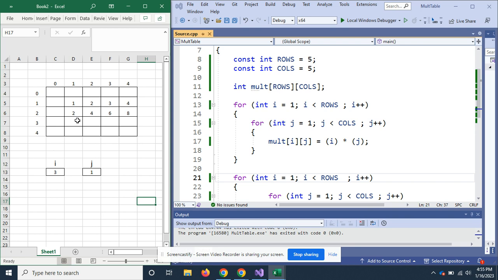All right. So you can get a feel for this now. Mult 3, 1 equals 3 times 1 equals 3. J increments to 2. 3 times 2 equals 6. J increments to 3. 3 times 3 is 9. J increments again to 4. And for mult 3, 4, it's 3 times 4 equals 12.